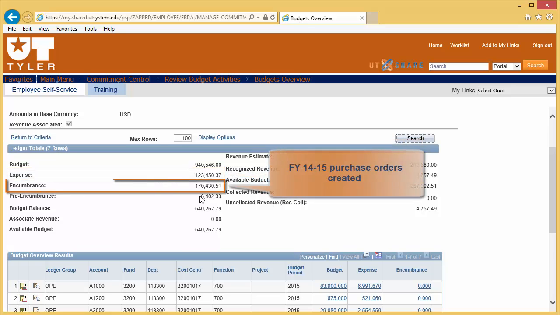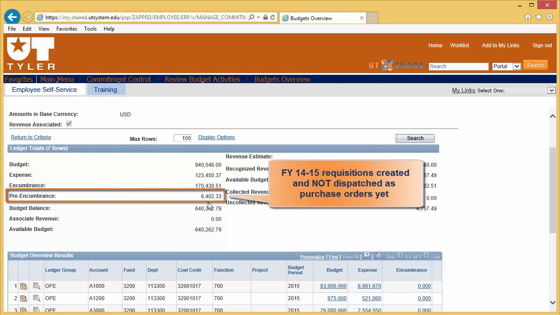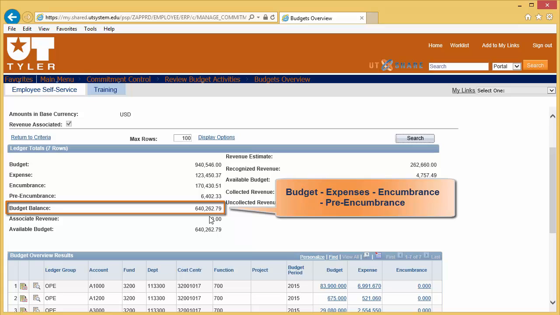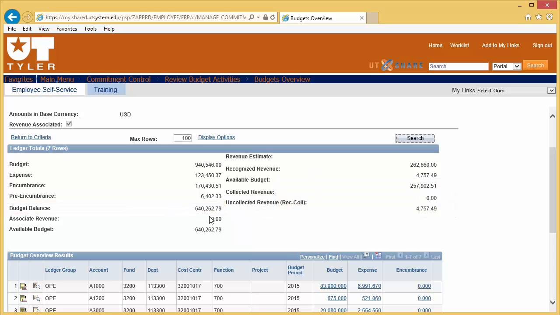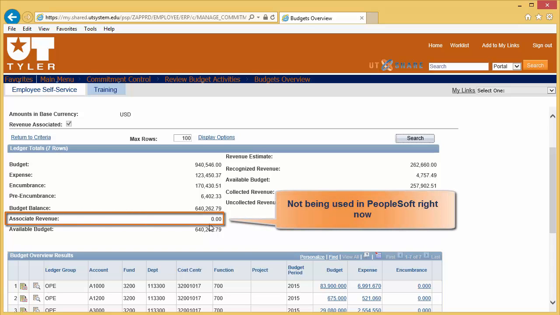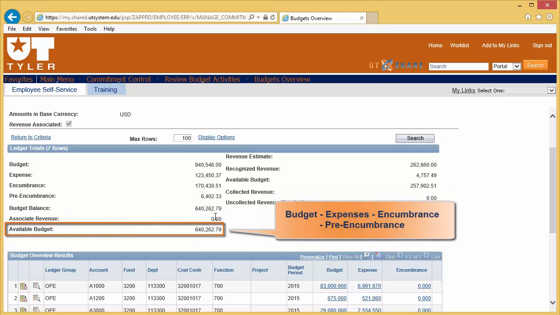The encumbrance, this is the fiscal year 14-15 purchase orders that have been created. The pre-encumbrance is the fiscal year 14-15 requisitions created and not dispatched as purchase orders yet. The budget balance is the budget minus the expenses, minus the encumbrances, minus the pre-encumbrance. The associate revenue is not being used at this time, so your available budget should be your budget balance.